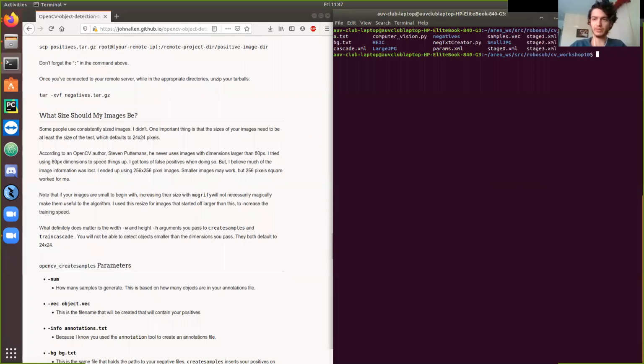Once we have that file, so now we have the annotations.txt and we have the bg.txt. We have the positive images and we have the negative images.